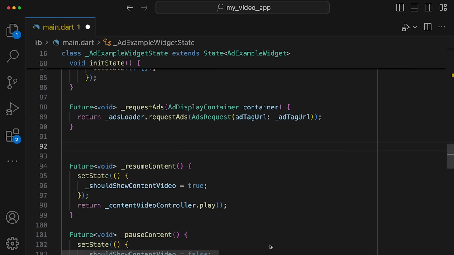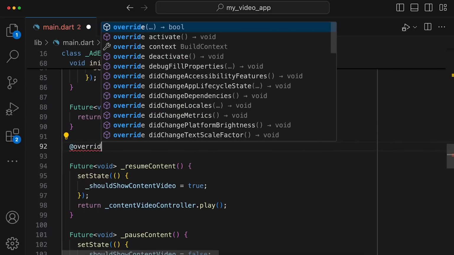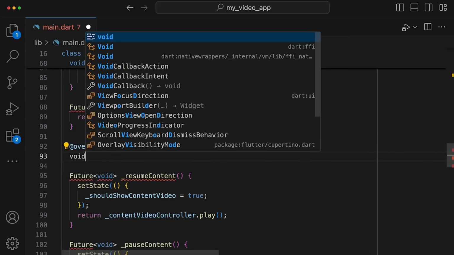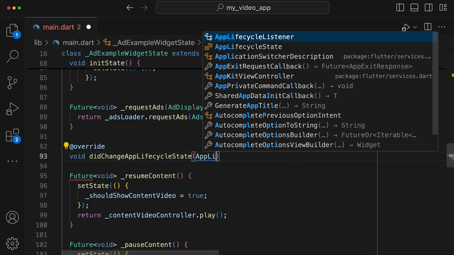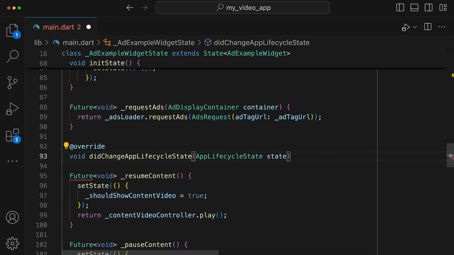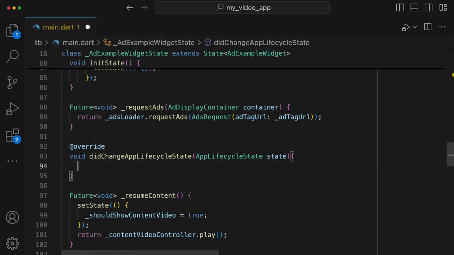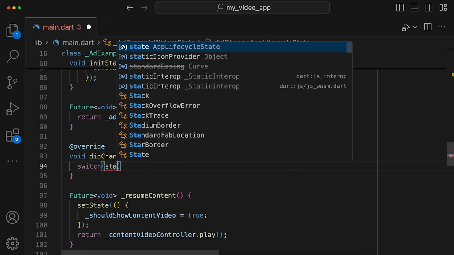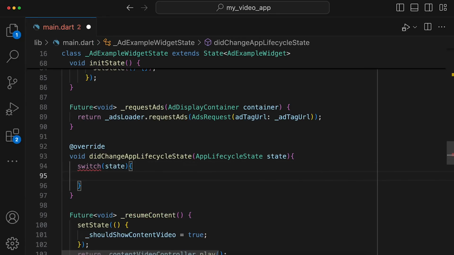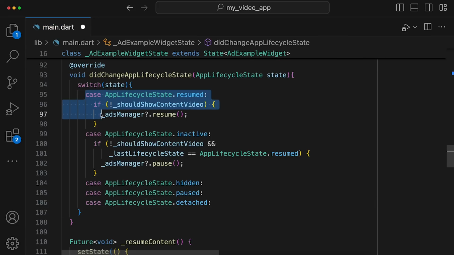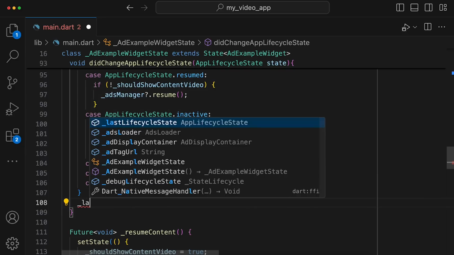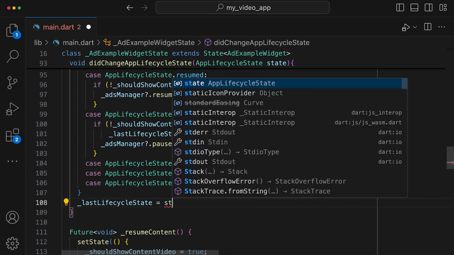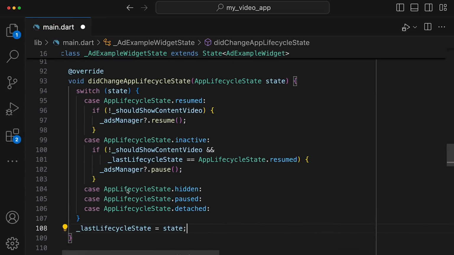Now, we'll create a function that handles various app lifecycle state changes. For example, if the user backgrounds the app, you want to pause the ad. If the app is foregrounded, you can resume playing the ad. Create a switch statement that handles all of the various app lifecycle states. I've captured some examples of how to handle the app resume and inactive states on screen right now. Just make sure that you keep track of the last lifecycle state by updating it with the current state value.